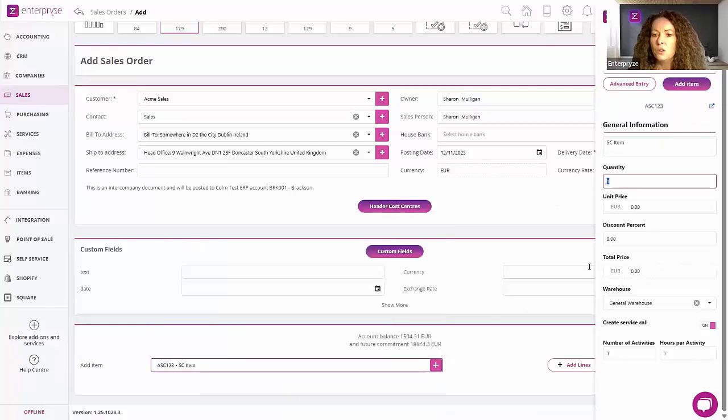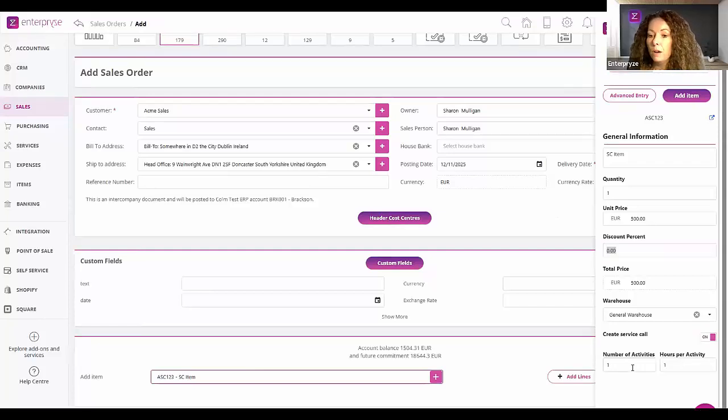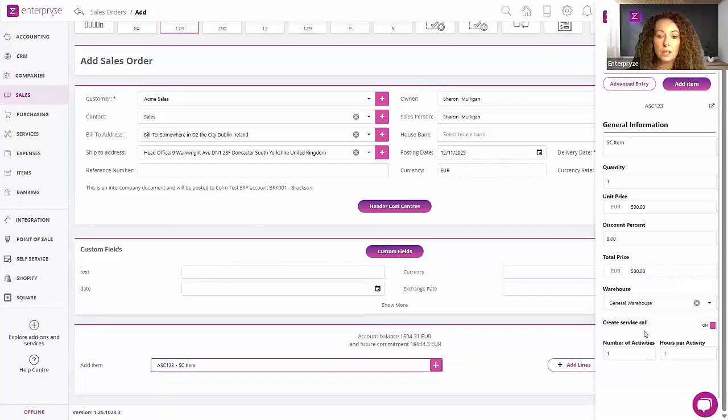So let me just grab that for you there. Perfect. What I can do here is maybe pop in my price. That's fine. I am going to go into the advanced entry because I want to show you this. When we're within the advanced entry, or you can do it here on the WISE panel as well, you can see the number of activities. You can see here that the Create Service Call button is automatically switched on. You might decide at this stage that you don't require it for this particular sales order, so you can switch it off for this entry.